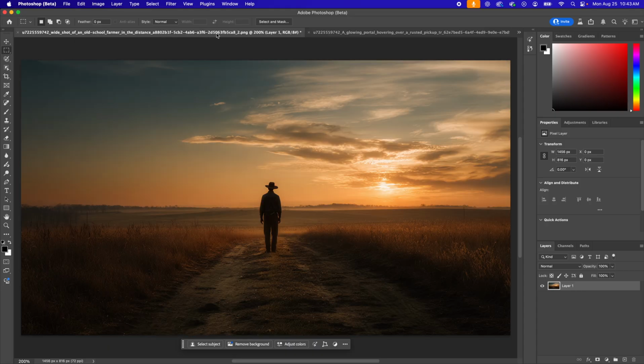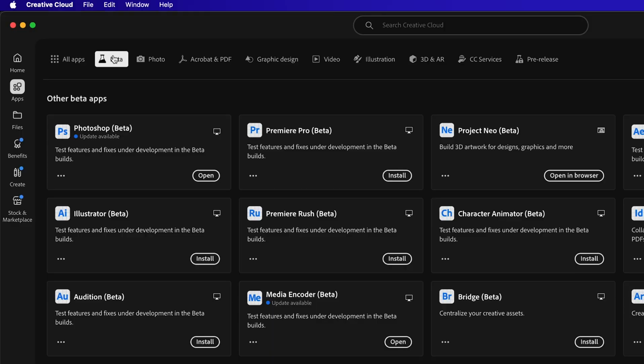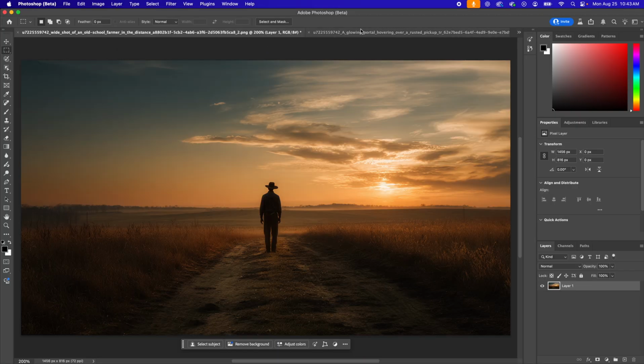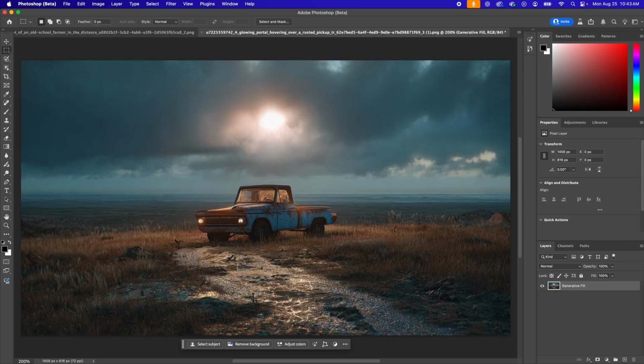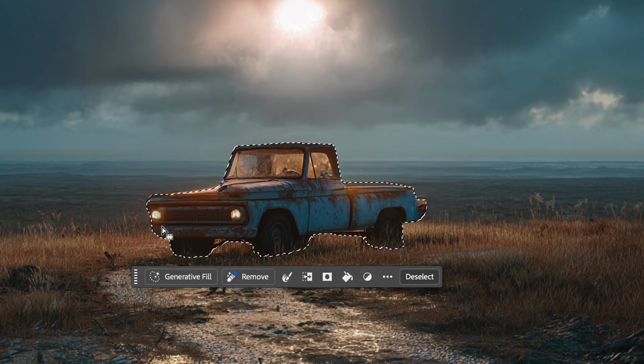I'm in Photoshop Beta, and I've got two images here. If you don't have Photoshop Beta, you could download it in the Creative Cloud app. All right, so check this out. I'm gonna take my image of a pickup truck here, click Select Subject, and it grabs the truck pretty well.